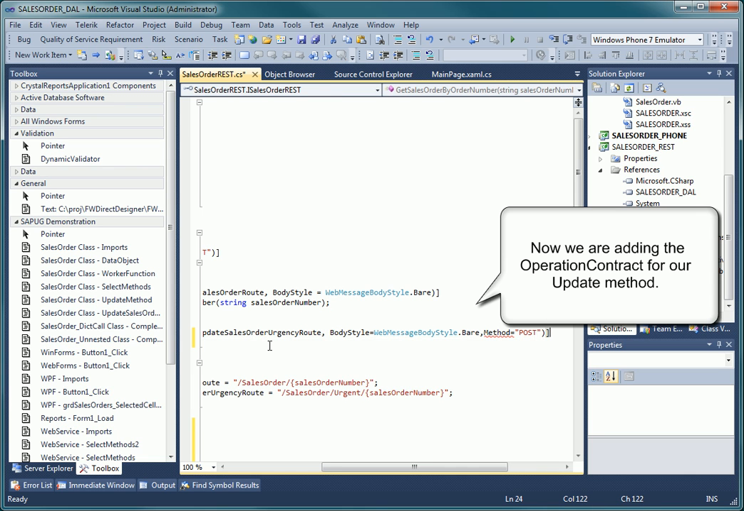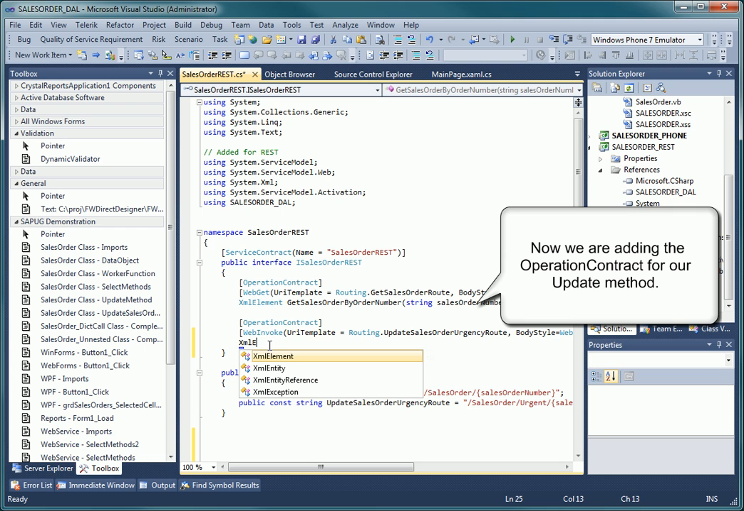The REST standard requires that commands that change existing data use the HTTP POST method, so we will follow that convention here by using the web invoke attribute.